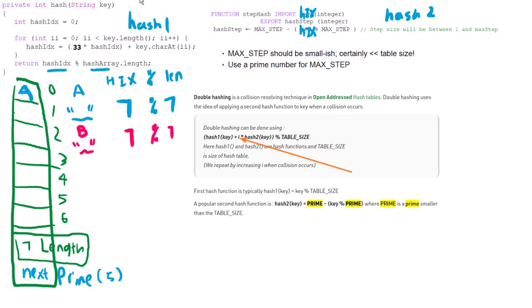So what we do is, we pass this 7 into our hash2. It's going to look something like this. So it's going to be our next step. What is our next? Previous prime number is 5. So it's going to be 5. So our next step is 5.